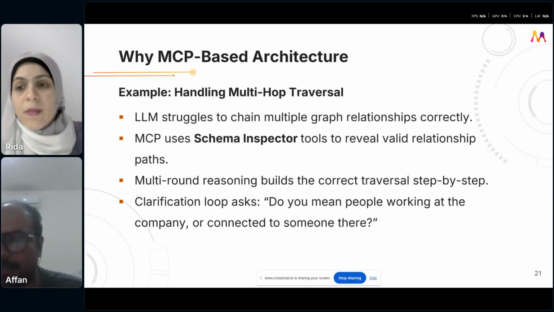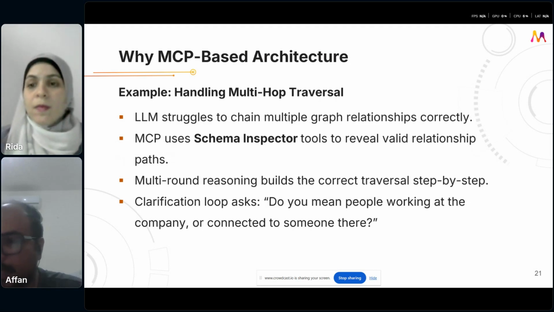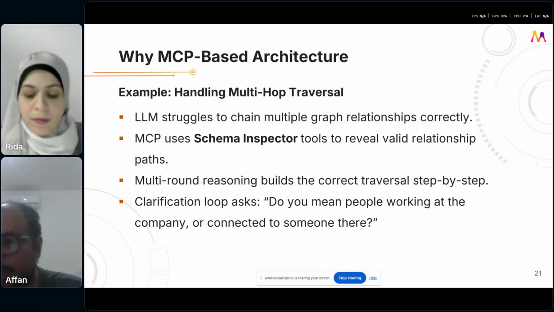This slide explains how MCP helps with multi-hop queries, where the LLM needs to follow multiple relationships in the Memgraph. MCP tools can inspect the schema, find the valid relationship paths, and guide the LLM through multi-round reasoning to build the correct traversal. If the intent is unclear, clarification loops help the system ask follow-up questions like whether the user means people working at the company or people connected to someone in the company.